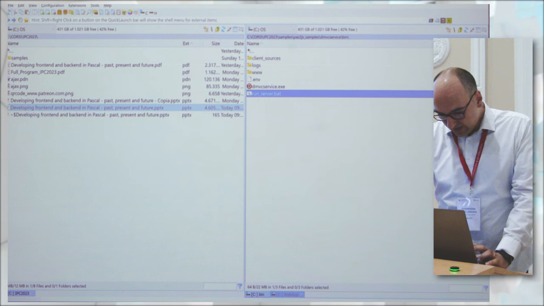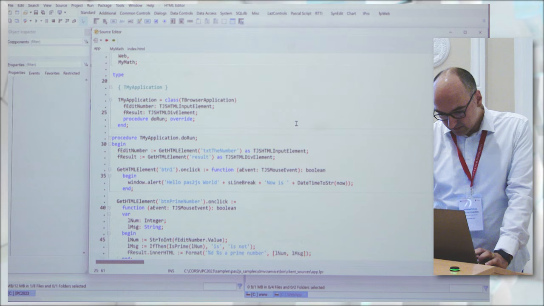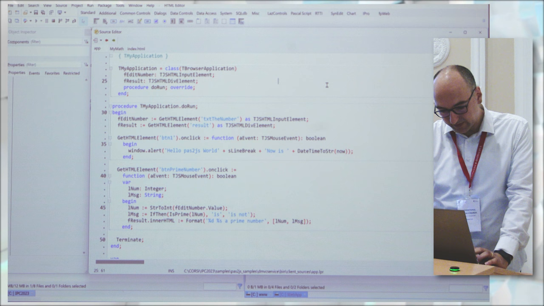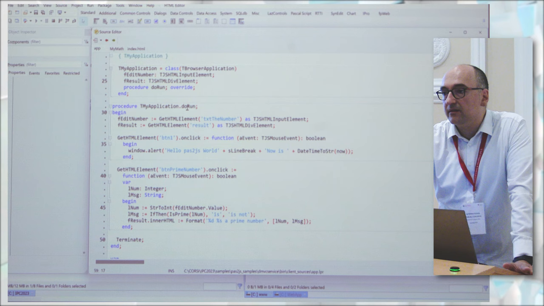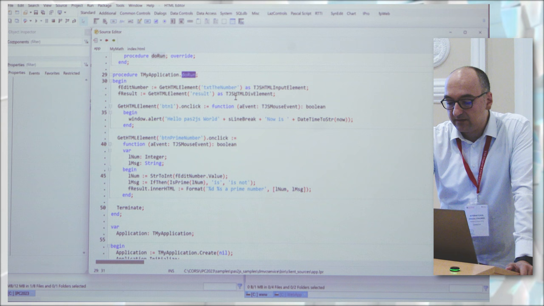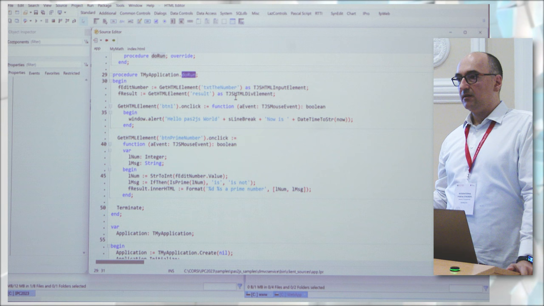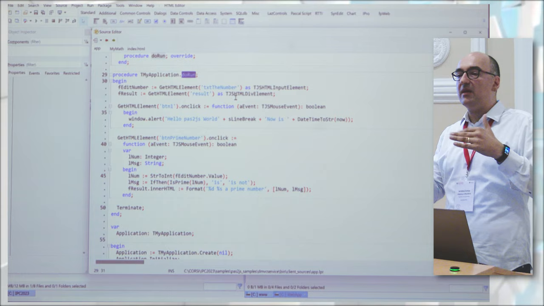Here we have a server which can provide this folder as a web folder. And then this is my Pascal application, which can be transpiled to JavaScript. As you can see, there is the application initialize, run. Then in the DoRun, it is more or less the window.load event. If you have ever done some JavaScript development, you know that at startup, when the document is ready, you have to bind events, to give life to the UI. And this is the same mechanism.